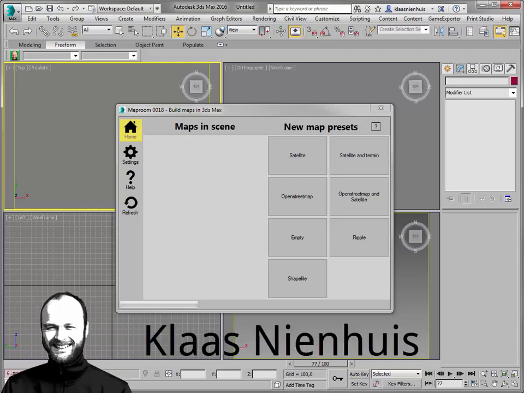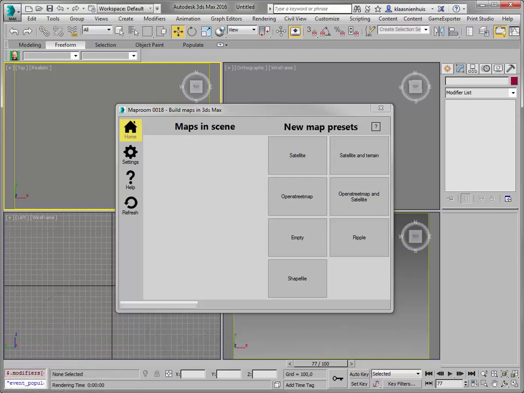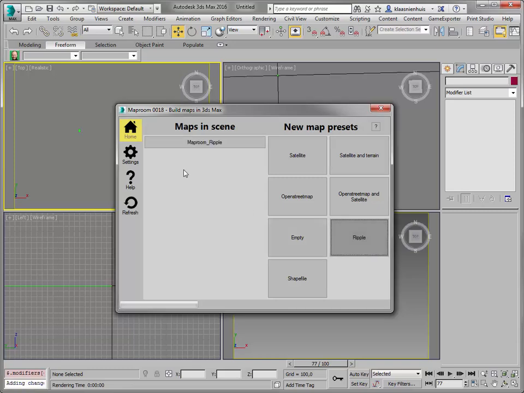Hi, here is Klaas Nienhuis, and today I want to show you how to make a ripple map going from a city to the entire world, zooming out. Let's do it.